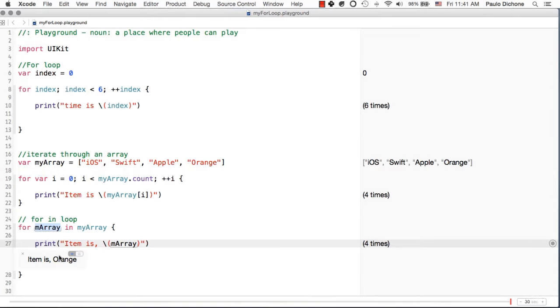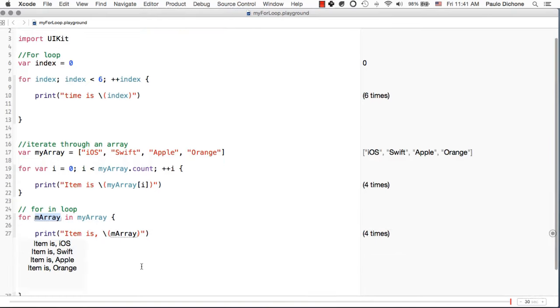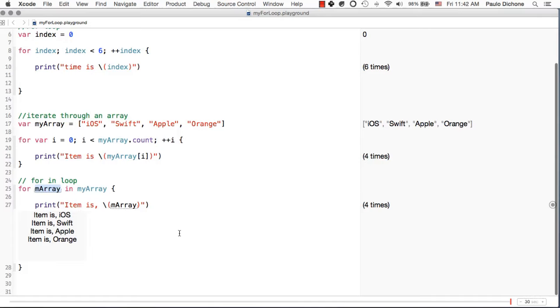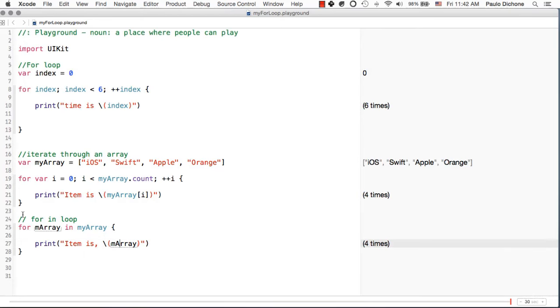So item is, let's make it so it shows everything. As you can see, it's the same thing that we had here, except it's just the syntax, right? We are getting the same values because we haven't changed anything. It's just a different syntax. So we are still getting iOS, Swift, Apple, Orange. Close this here. Click there.